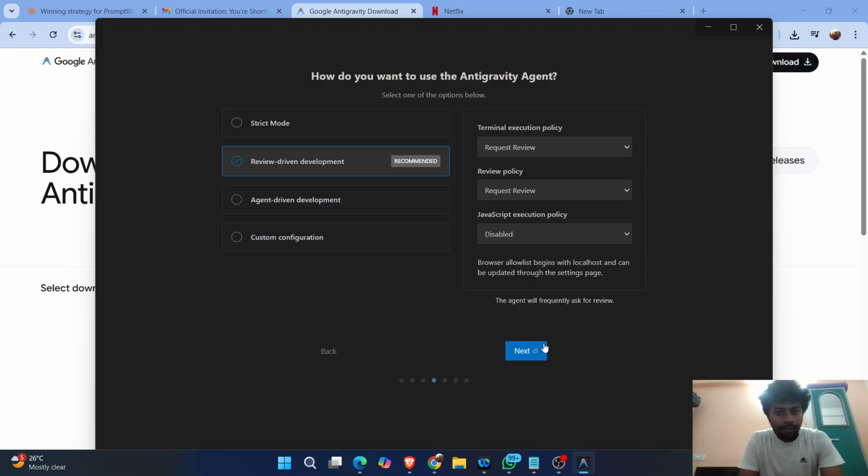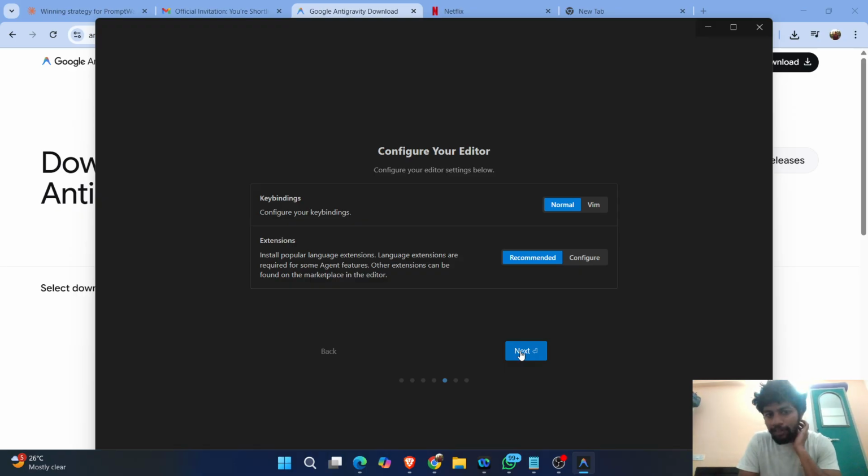So don't touch anything, because it's agent-driven development or review-driven. I think this is what they are suggesting: strict mode, review-driven, and custom configuration. It's better to go with whatever they are suggesting. It's a review-driven one. Go for this review-driven, and after that go with this recommended.